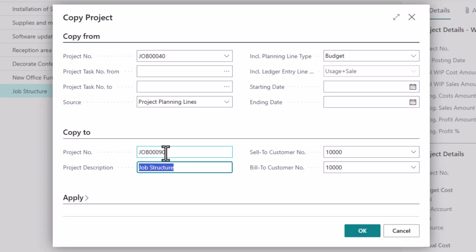Is that going to cause a problem the next time I manually create a project? And it will not. The system's actually smart enough to identify that you've run this process, and it will make sure that the next time you manually create a project, it'll bump it up to the next number in this series. And then you can define it what you want.